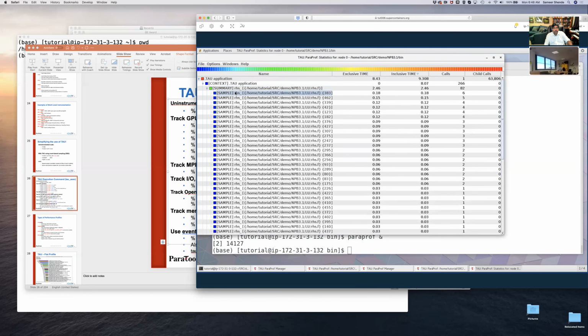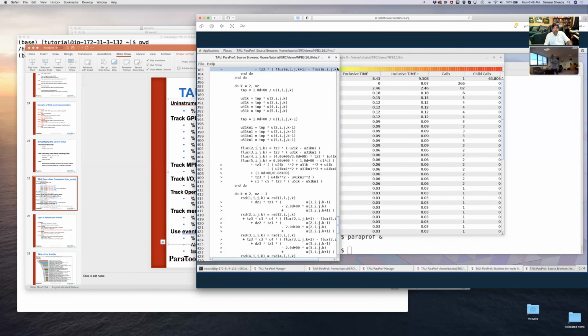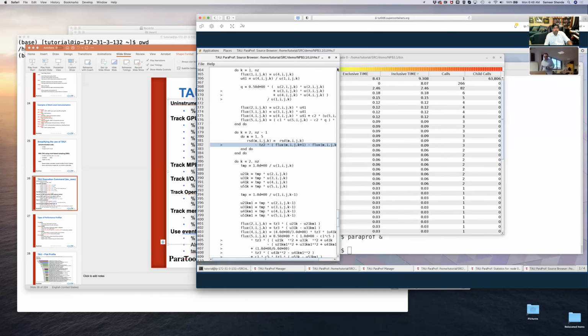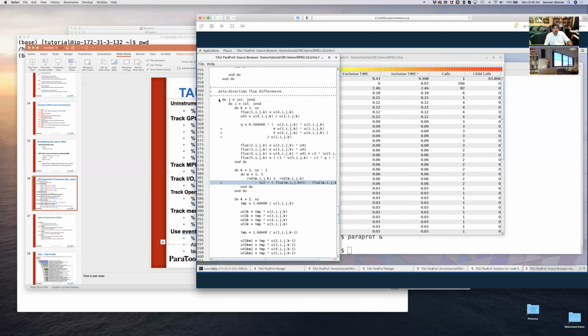Right-click here, show the source code, and right down to the loop, this loop in the RHS, zeta direction flux differences, is a triply nested loop. Here is a do loop right here. And this is the line of code where it spent that time.